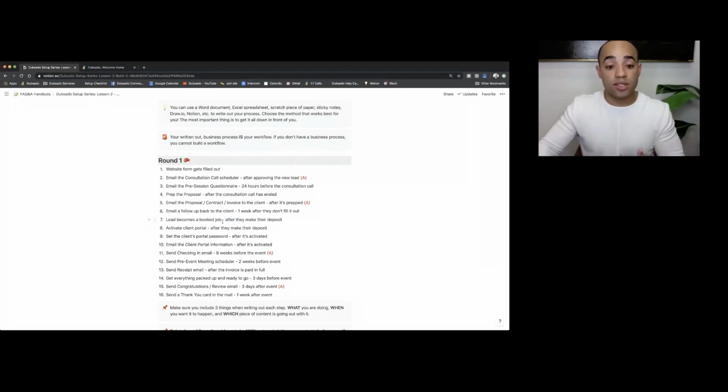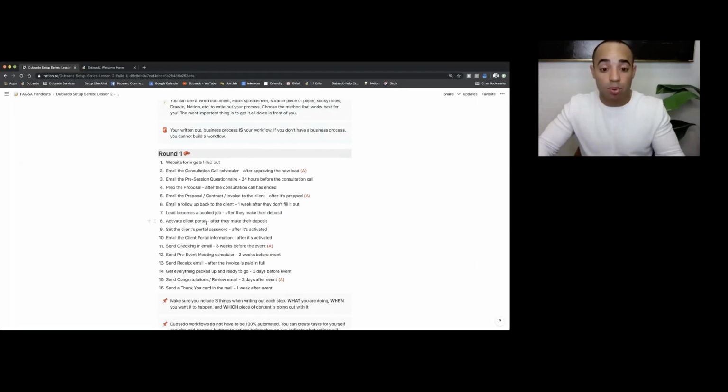Then once they're done with that, I want to activate their client portal, and then I want to set their portal password. Again, if you want to know more about the client portal, go do some research on that in our help center or YouTube videos. You can create a password for your client to send it to them to log into their portal. So I want to make sure that I do that there. Then I'm going to email the client portal information, so they can log in.